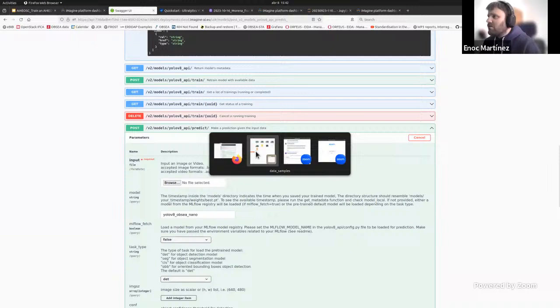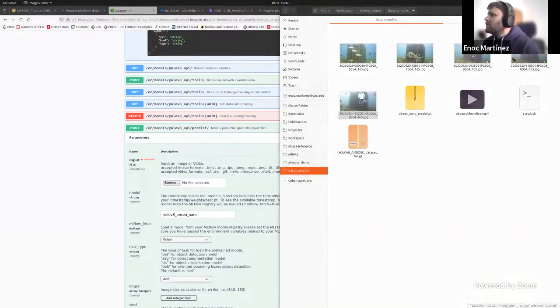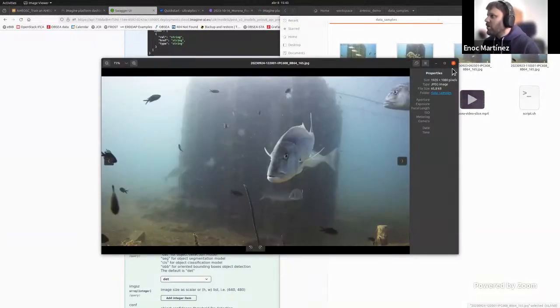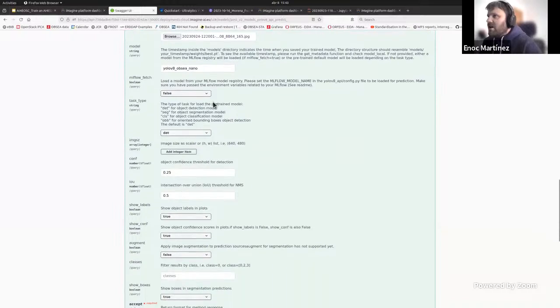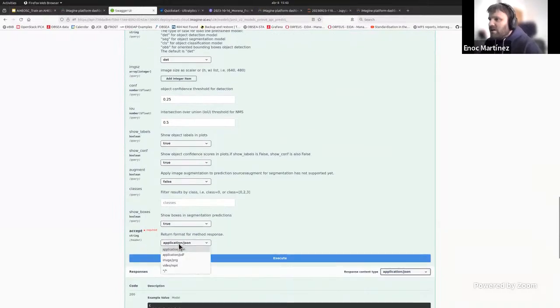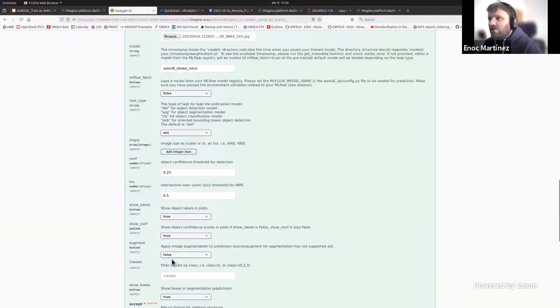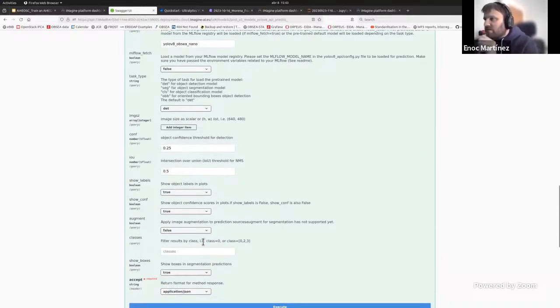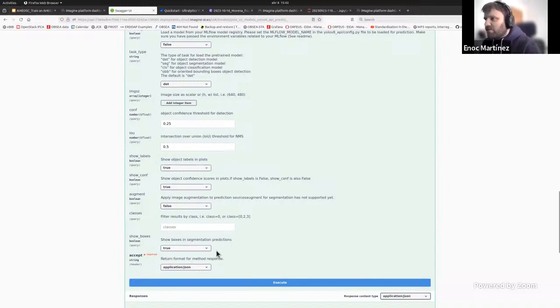So let's take some data. No, let's take this picture here. Okay, and here we go. Here we can select, all these are different parameters from YOLO. Of course, we could spend a lot of time talking about all the minor differences that it could make to select one or the other, but I'm just going to show you that it works. And we have different output responses.